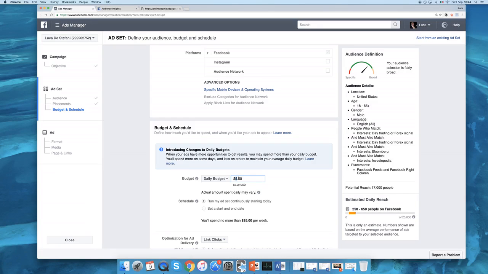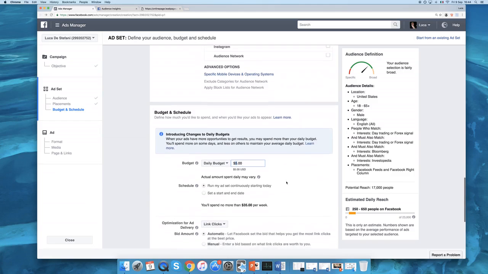Don't say, well, nobody's signing up to my opt-in page. Maybe if I put $200 a day, I will reach more people and eventually somebody will sign up. Yes, you may get 2 people to sign up, but you pay $100 per person. That's crazy, okay?